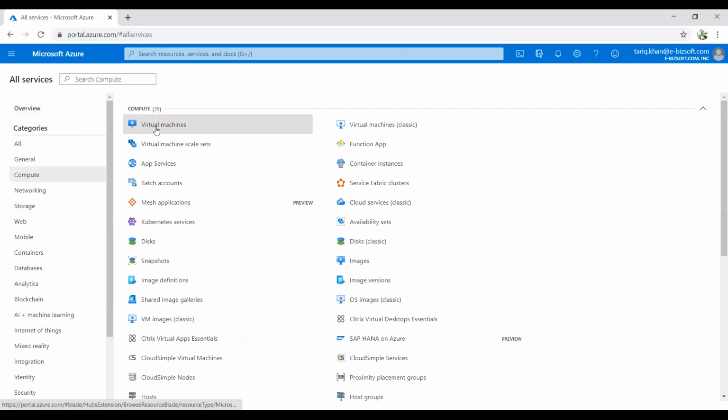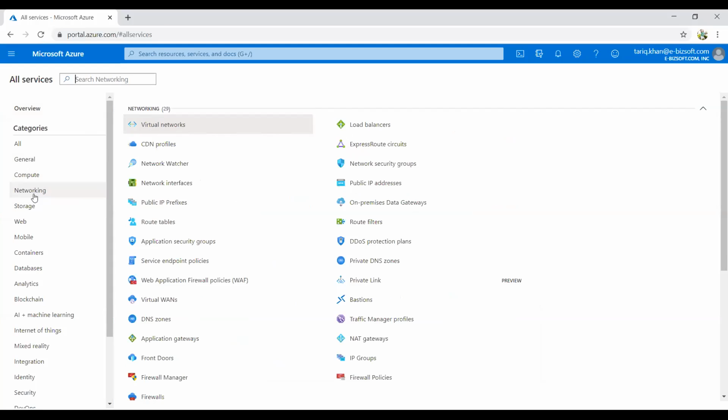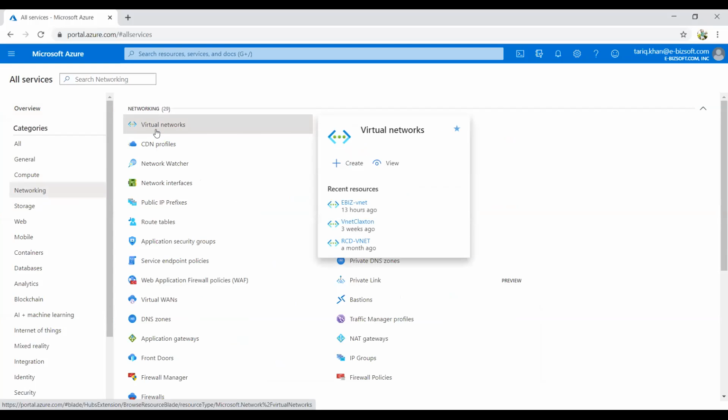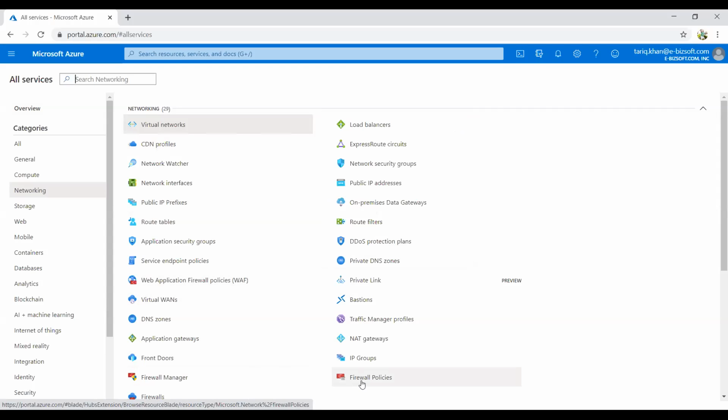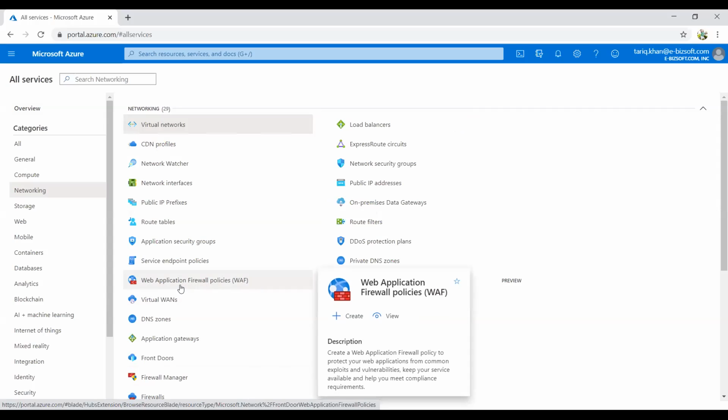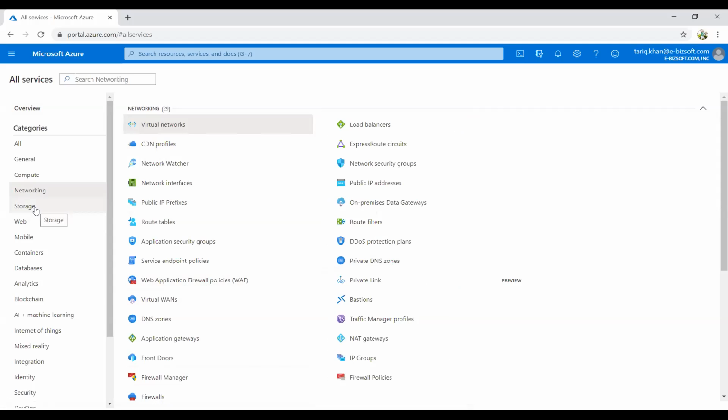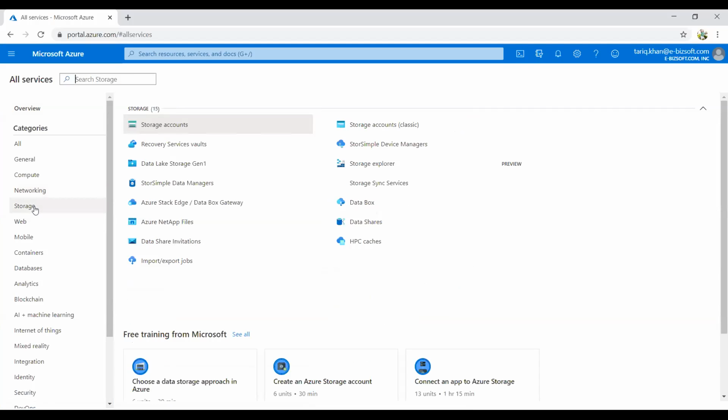Here you can see that virtual machine exists. In networking, in the traditional infrastructure we use physical switches, physical routers, and physical firewalls, but here they are logical objects. Virtual networks work as physical switches, and we have firewall manager, firewall policies, and web application firewall policies. So the concepts which we previously discussed, we can practically utilize from this portal. And if I click on the storage option, I can create a number of storage accounts as per my own requirements.